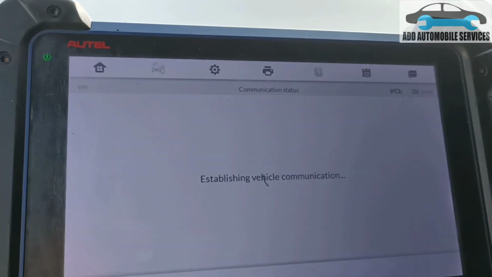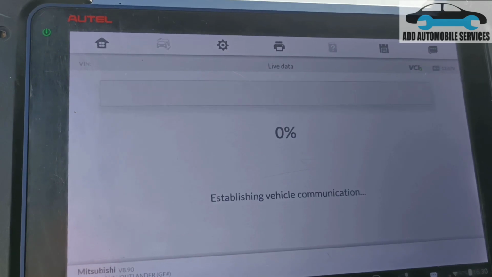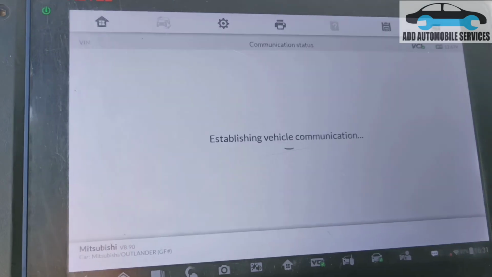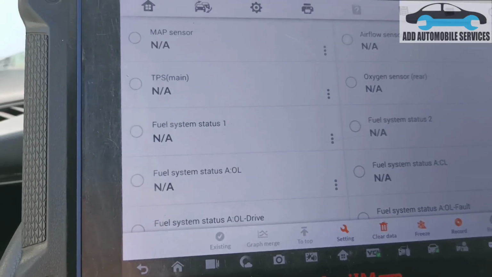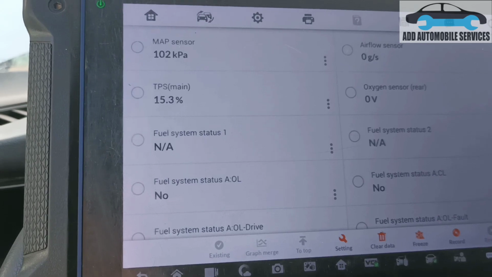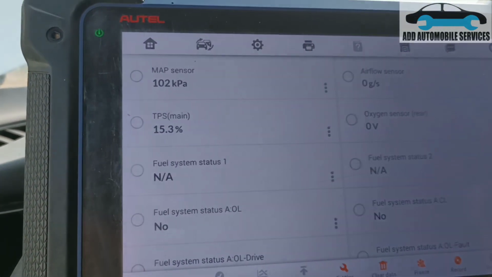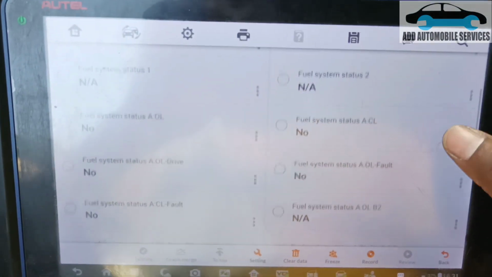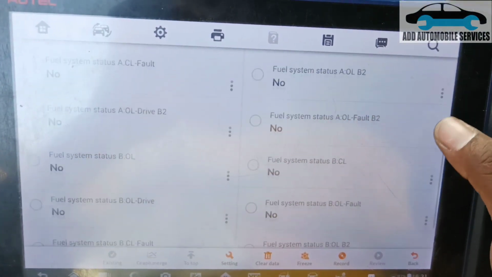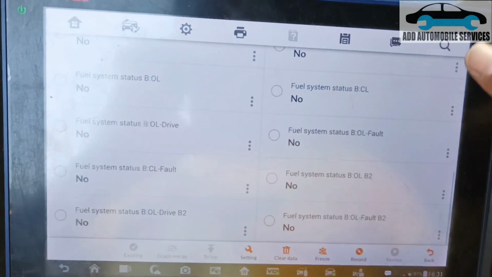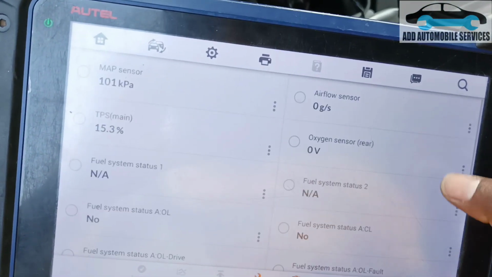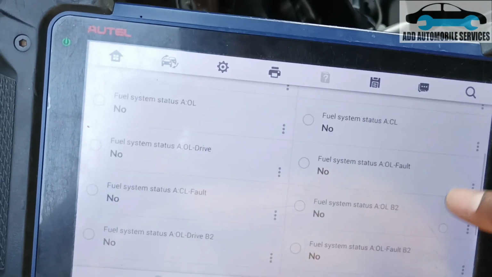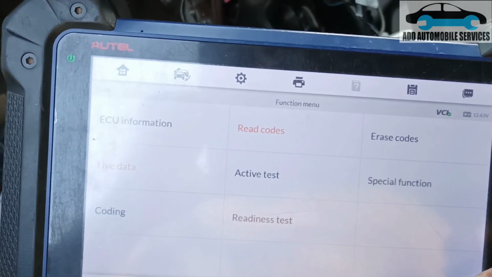Let me go to live data and see if I'll get any reading on the temperature sensor. Let me see if I'll get any reading on it. Intake temperature sensor. I have a reading on the map sensor. Oh, why?